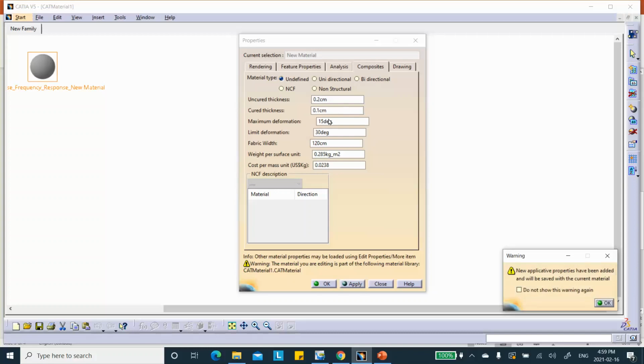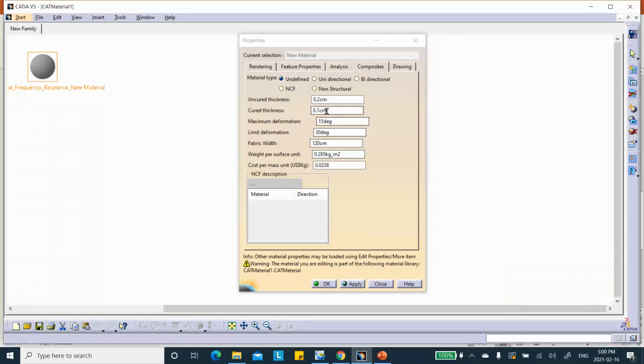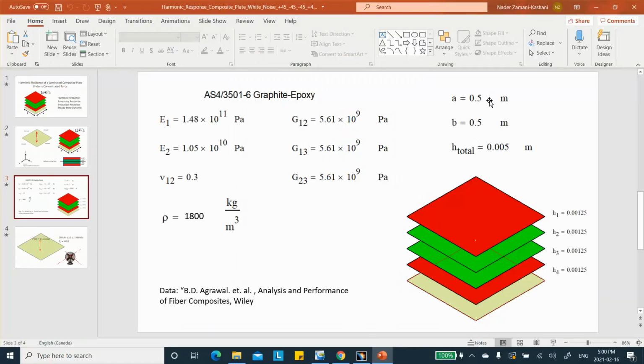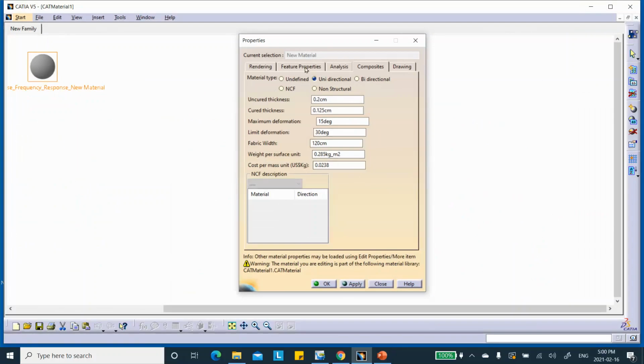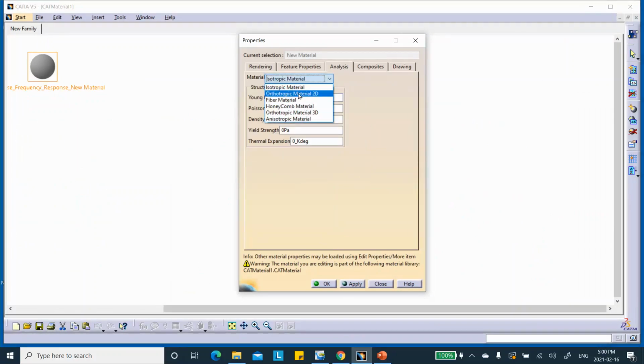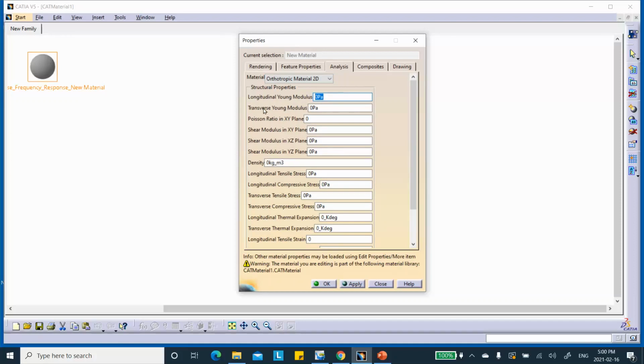Under composite, the size of each layer is unidirectional, and the height of each layer is 0.125 centimeters, which is what I have here, four of them, 1.25 millimeters each. Okay, and then under analysis, it's 2D orthotropic, and I input those numbers.